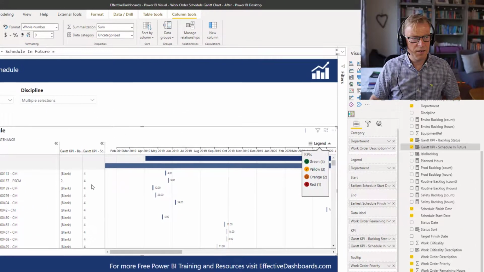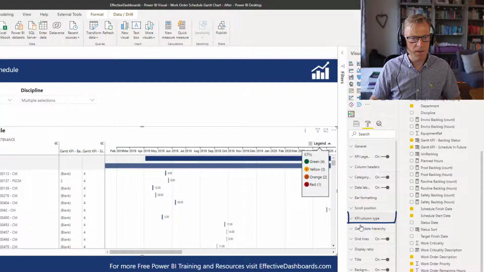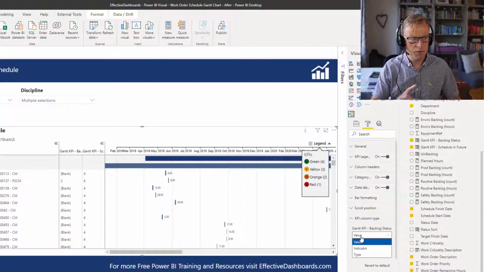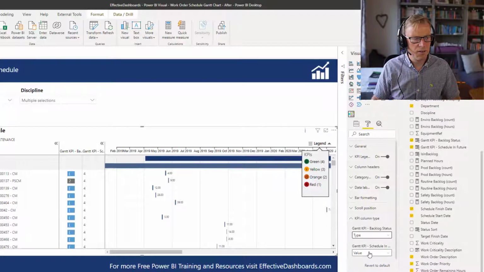Now to activate this and show a colour here, what we have to do is go to the KPI column type, and there's 3 different options. There's a value, and that's what I've got here. So a value will just return the actual value, or the word blank if there's no value. Then we've got a type, which looks like all it does is just return the first letter of whatever the actual value was. Okay, and I'm not sure that's particularly useful. I'm never sure how you actually set these colours, but the one I would recommend is this indicator.